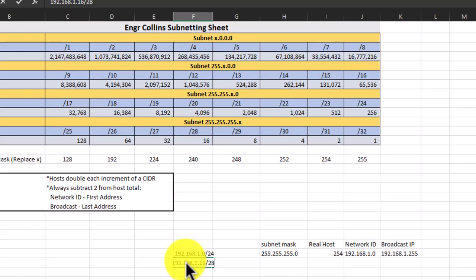192.168.1.16/28, so to get the subnet mask, where is /16? See the /16 network. So /28, sorry, where is /28? It is here. So you have 255.255.255. We only change this X. Replace X with this thing. So it's what? 248.